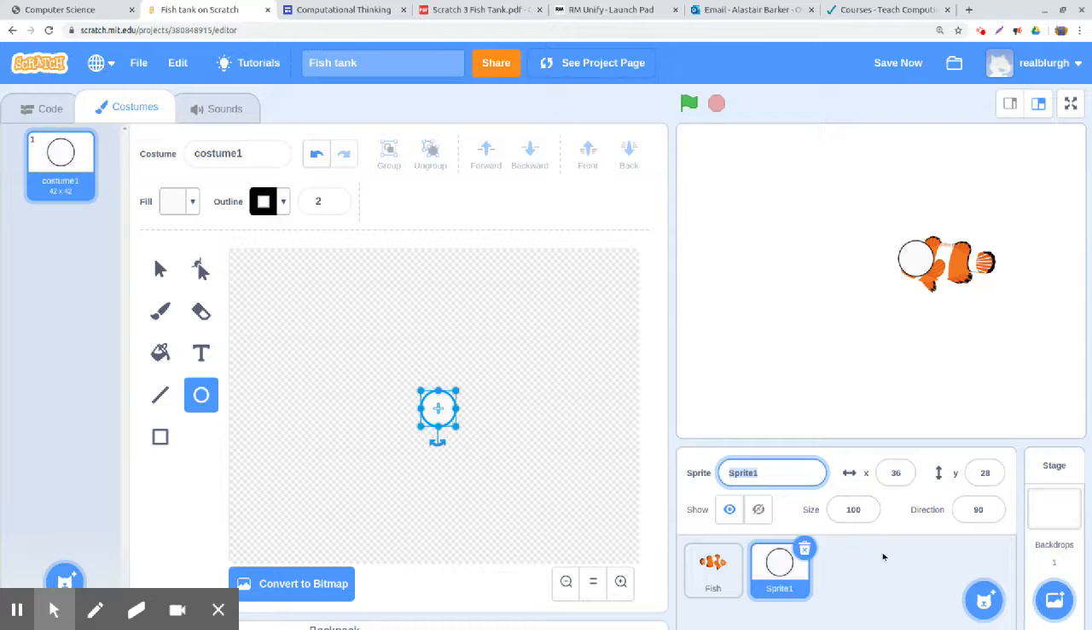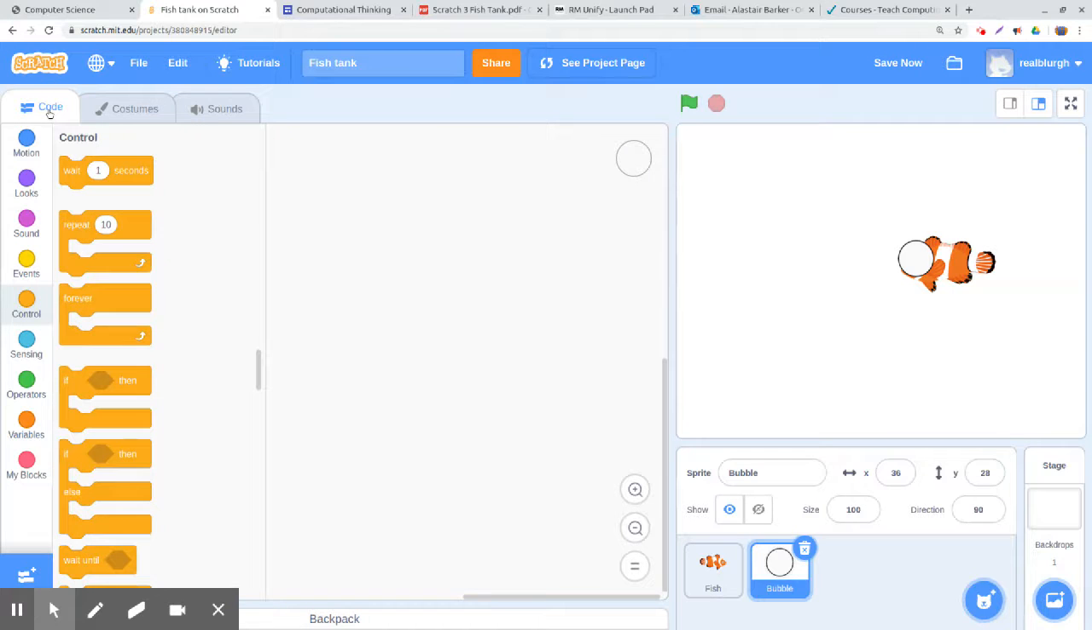Procoder Rule 1 states that our sprites should be called something appropriate. Now, this is a bubble, so I'm going to call it bubble. Procoder rules, remember, make our code more readable and maintainable, and you'll realize this as we go on. Okay, so that's our bubble sprite. Then I'm going to click on code to write the actual code.